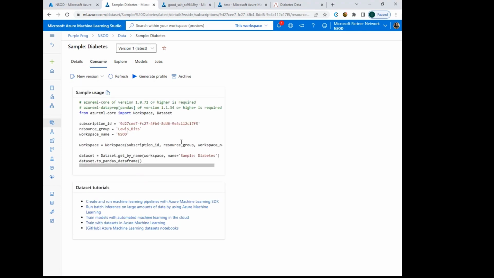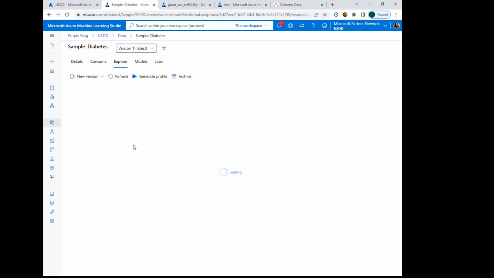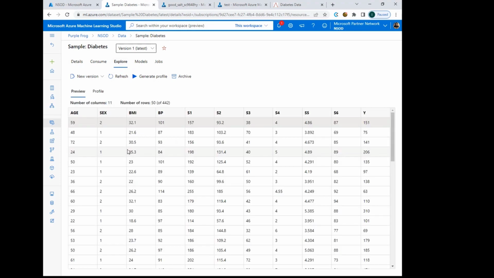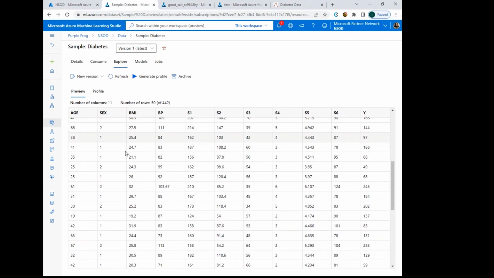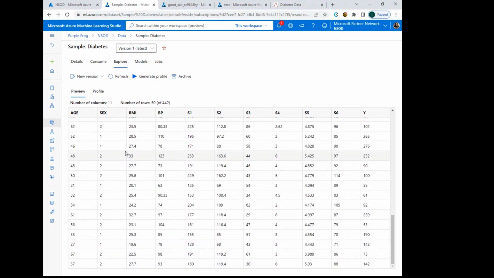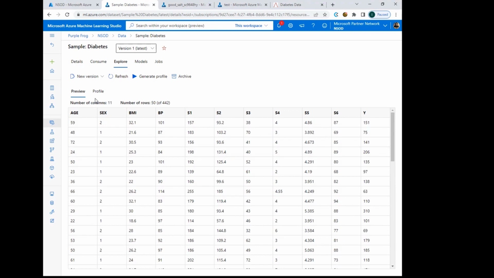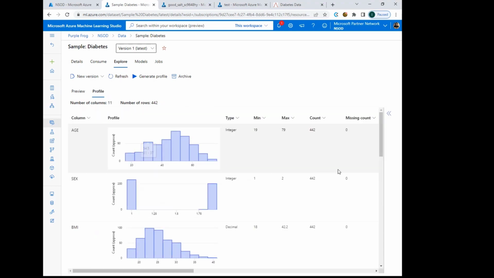Consume, if you're going for a code-based kind of route, it gives you the code in Python already to bring your data in, so that makes it really useful. And then explore is probably the most useful bit in terms of getting a feel for your data initially. So it gives you a table of everything you've got in that data set, and more importantly, when you upload it, it gives you a profile of your data.